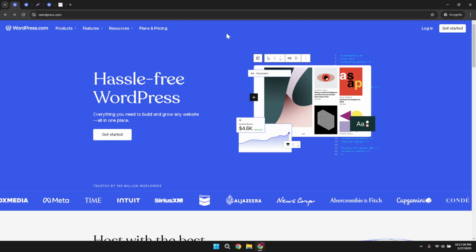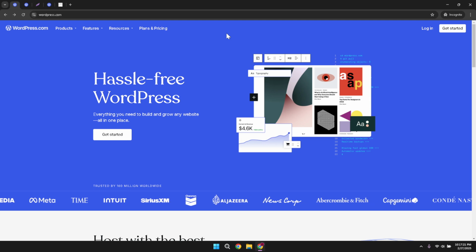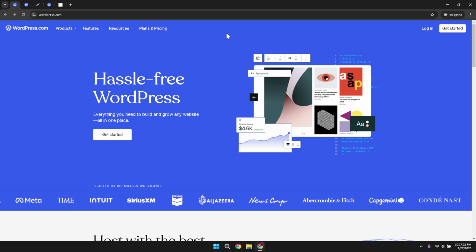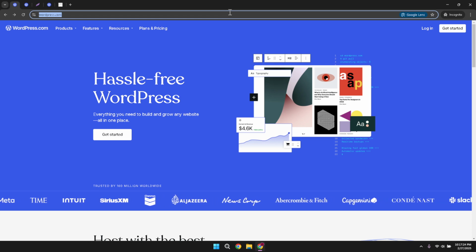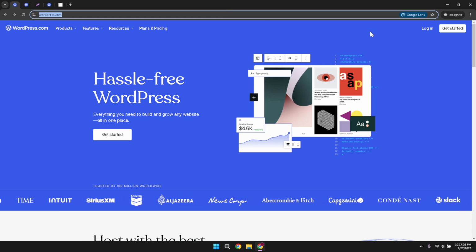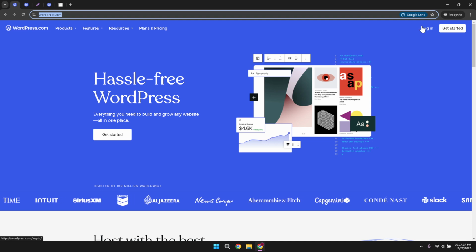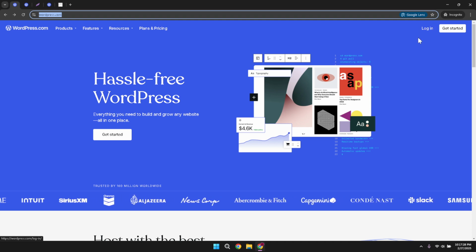First, head over to wordpress.com. If you're not logged in, you'll need to do that now. Finding the login page should be straightforward, so once you're there, click on the login button. If you're anything like me and you prefer convenience, you might want to continue with Google. You'll find this option readily available, so just click on continue with Google.